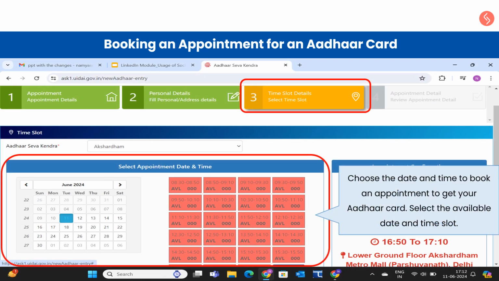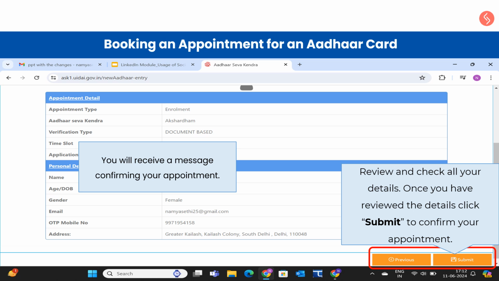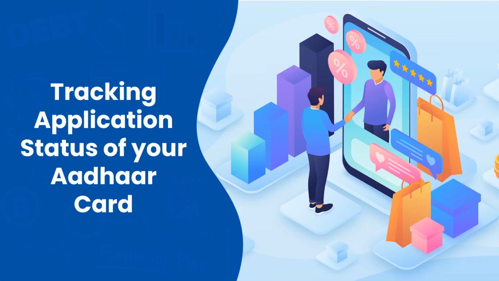The third part of the application process is where you choose the date and time to book an appointment to get your Aadhaar card. Select the available date and time slot. The last part of the application process is to review and check all your details. Once you have reviewed the details, click Submit to confirm your appointment. You will receive a message confirming your appointment.